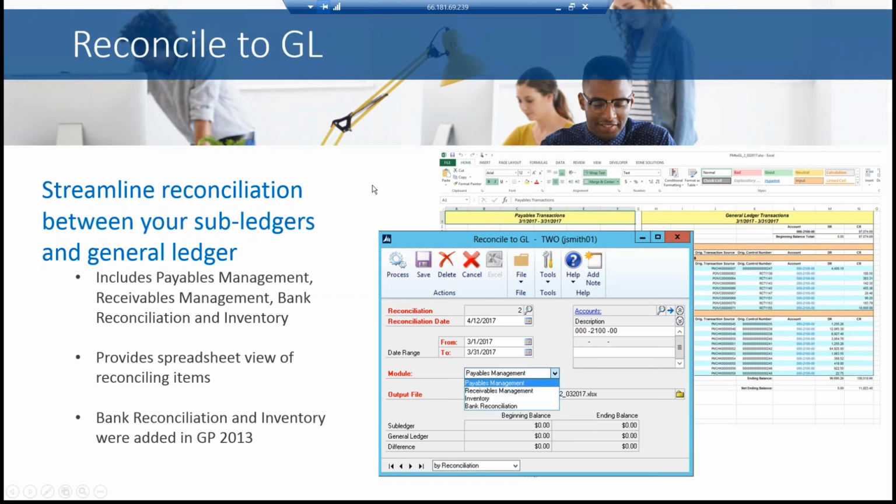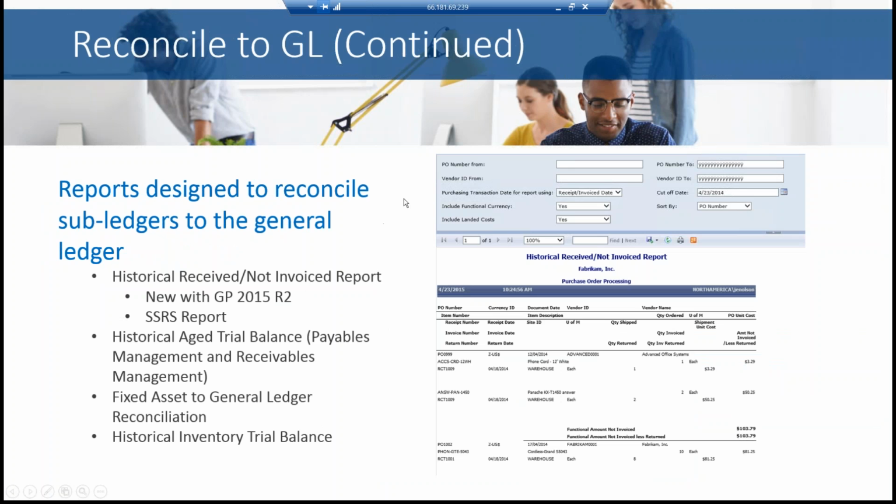All right. I'm going to continue my discussion of reconciling, though. And some of this may be common sense for many of you as you're already using some of these tools, but there are a number of reports that are available inside of GP that are designed to reconcile your subledgers to the general ledger. The newest one that just came out with the release of GP 2015 R2 is a historical but not received invoice report. This is a SQL Server Reporting Services report, and here's an example of it right here.